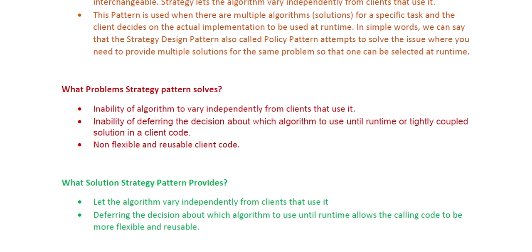Or somehow we have tightly coupled the solution in the client code itself by exposing the algorithm-specific data structures to our client application. And then, non-flexible and non-reusable client code. So these are the three problems which the strategy pattern tries to solve, guys.